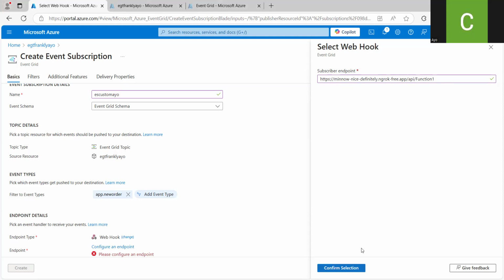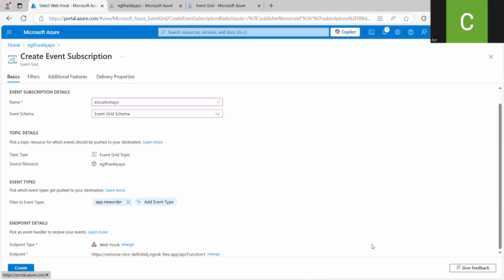Function one. So I'm adding this webhook now. The program is running already on my computer, so this should work. Remember that this is in a custom topic, in an Event Grid topic, not in a storage account. Let me add it. Okay.